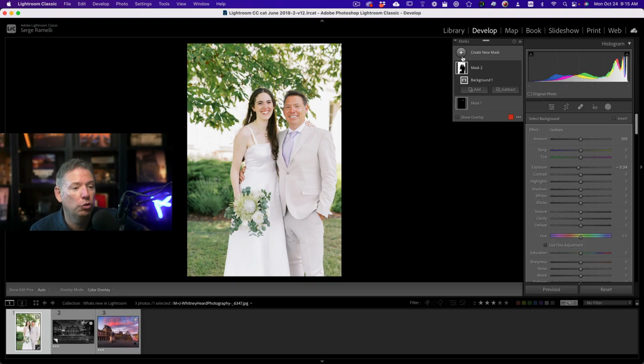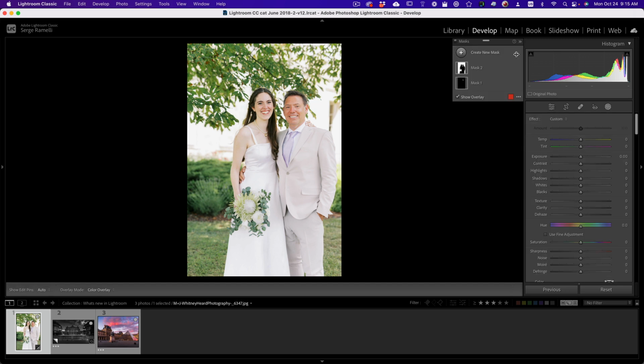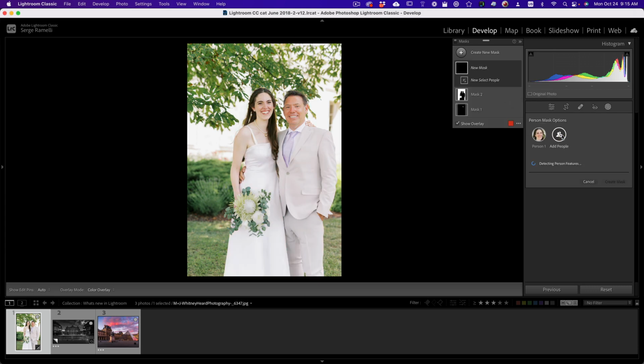So let me show you all these new features. It's really cool. So you go to this new section here, which is the tool section. You can create a mask, and you can go to select people. I can take my daughter. And now I have all these features that I just showed you.